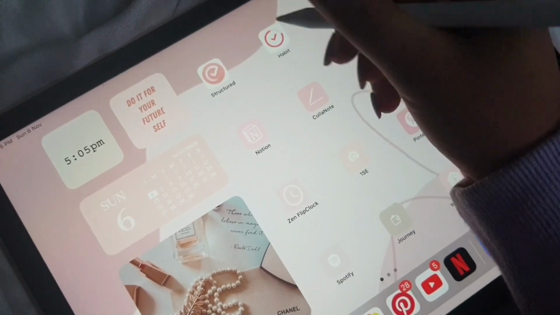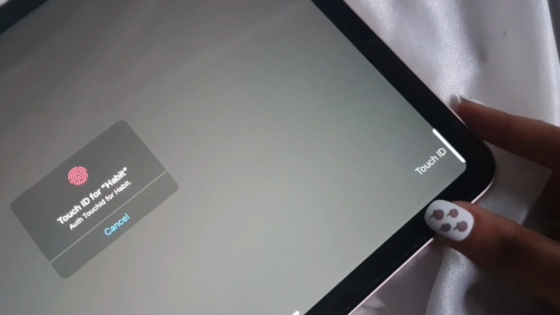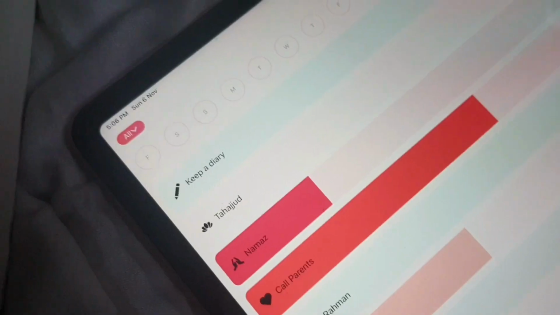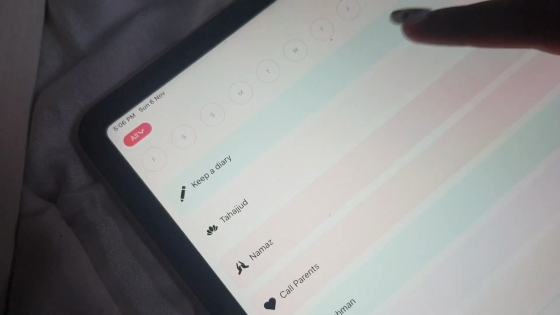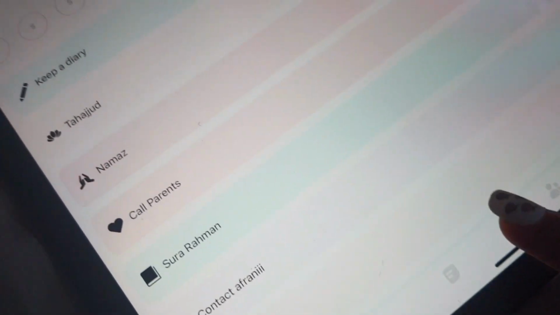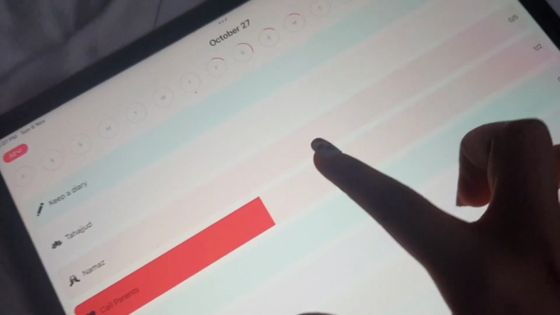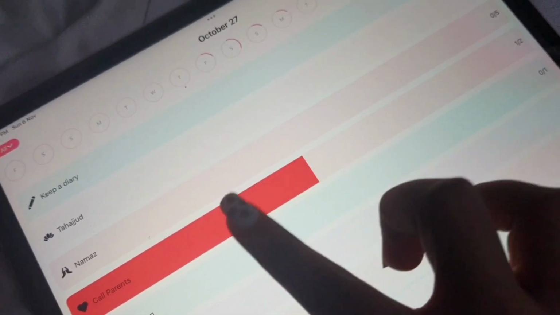The next app that I want to show you guys is called Habit. I have it locked so that I don't want people to see it. But yeah, I track my habits in here. You can have a weekly log of all the habits that you've tracked. Now, let me show you a day that I have not tracked yet so that you get the idea. Here is where you can keep a monthly log of all the habits and keep track. For example, I have here call parents, and I have a limit that I have to do it twice a day.